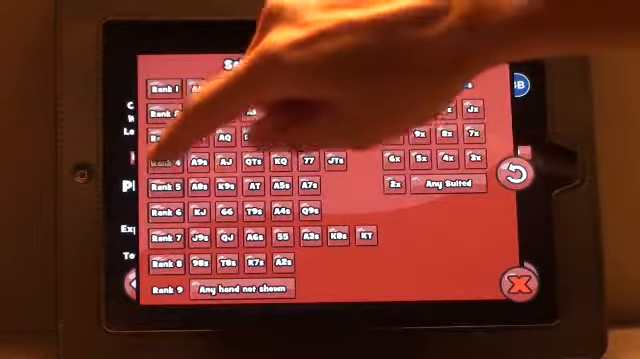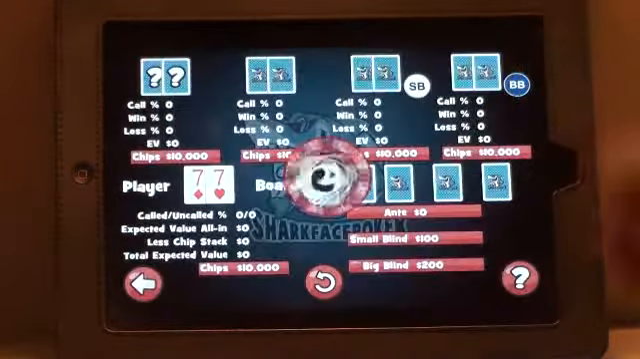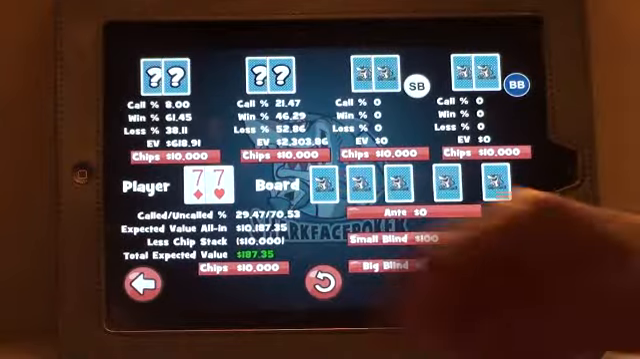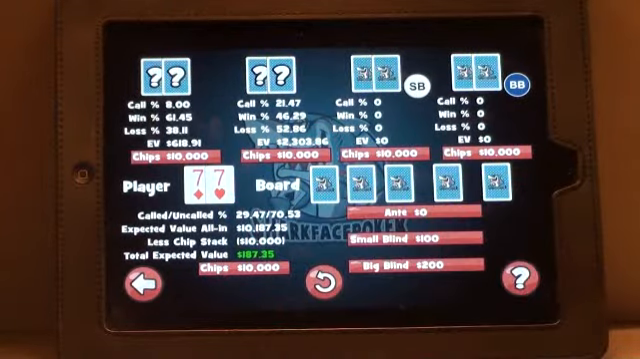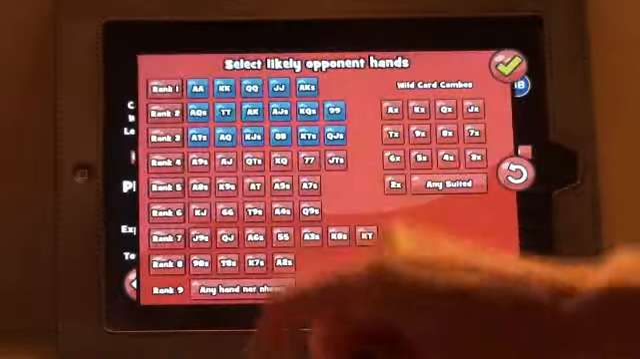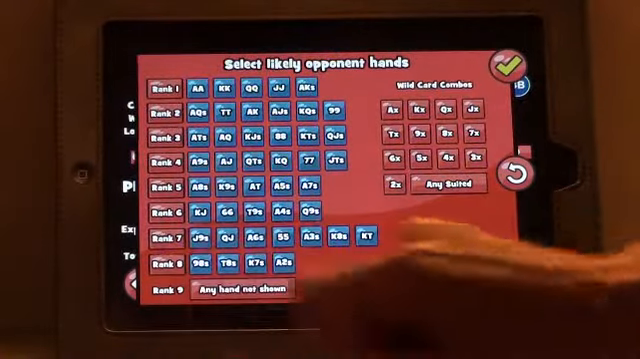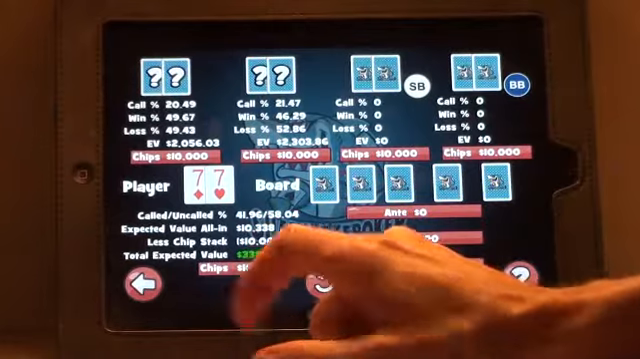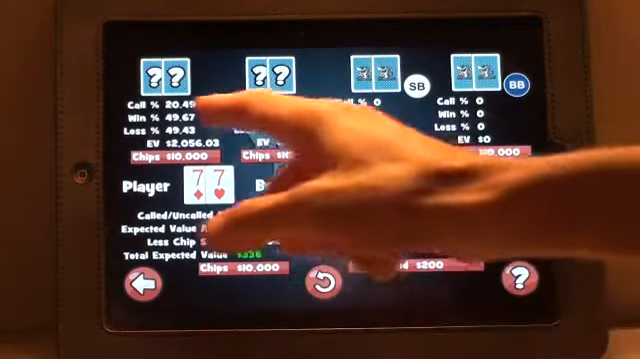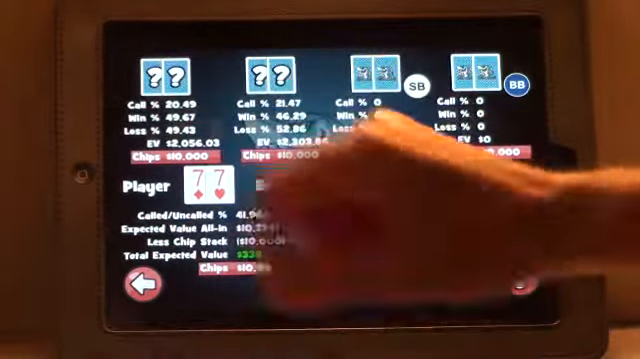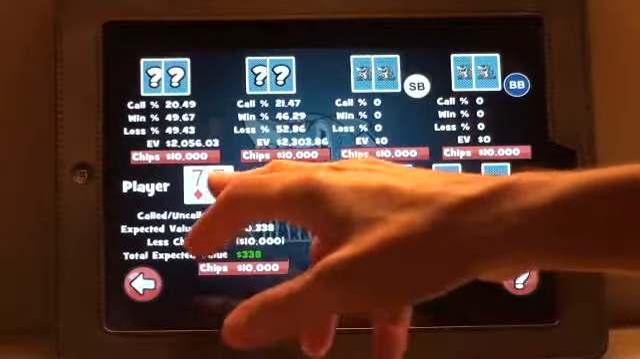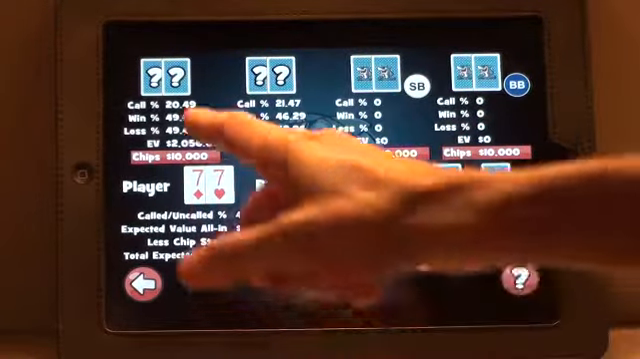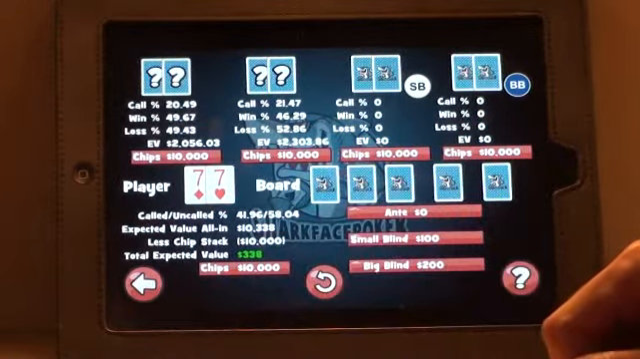As I start selecting more opponents or more ranges, you can see it updates, showing what I'd expect to win in this case. Once you start selecting or increasing the rank of calling hands, the expected value will change accordingly, and you will see the percentage of hands that will call you versus the ones that will not, and the win-loss percentage of those hands.